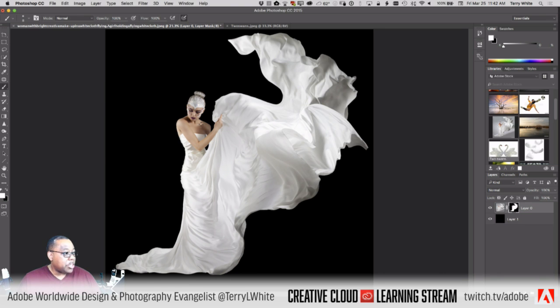Does it automatically change your foreground colors to black and white? Yes, it does, and hitting the letter X swaps them. Absolutely. When you're in the mask. When you're not in the mask, so when I toggle back to not in the mask, then I'm back to the black and whatever pearl color that is.